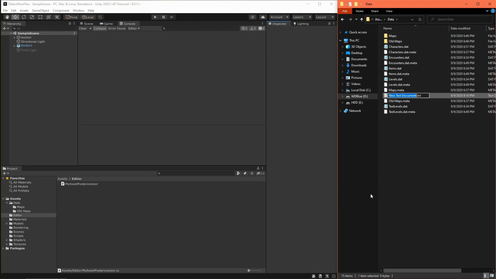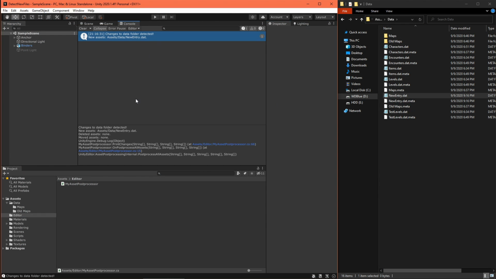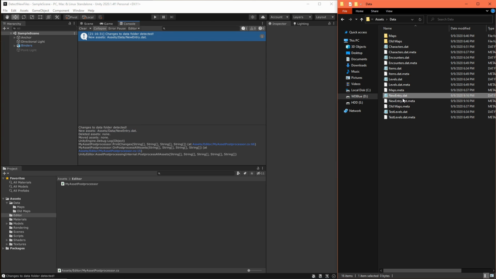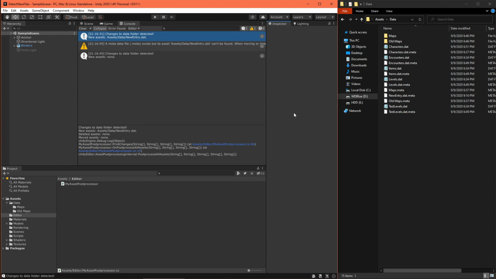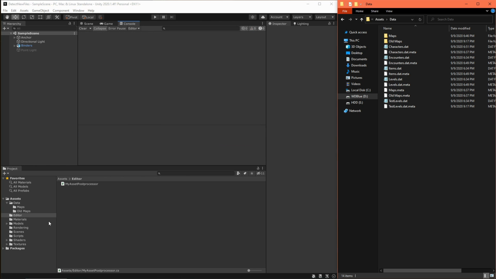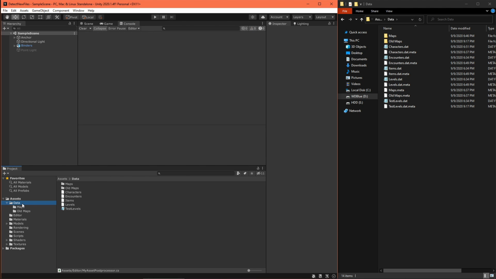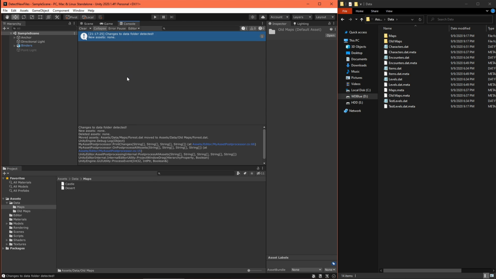The imported assets array contains paths to new files. The deleted assets array contains paths to files Unity cannot find anymore. The moved assets and moved from asset paths arrays have information about moved files. The first contains the file's new path, while the second contains the file's old path. Keep in mind that entries with the same index in the array track the same file.